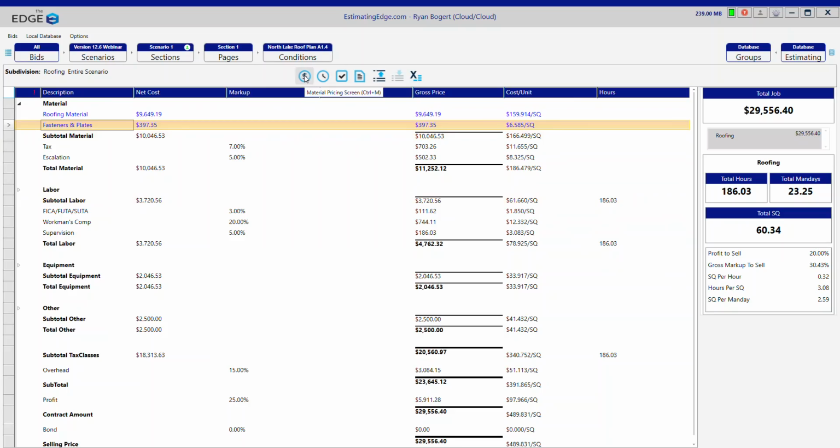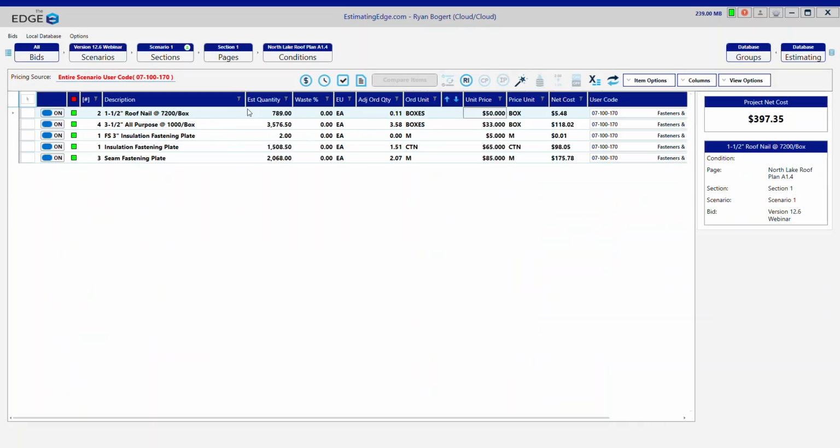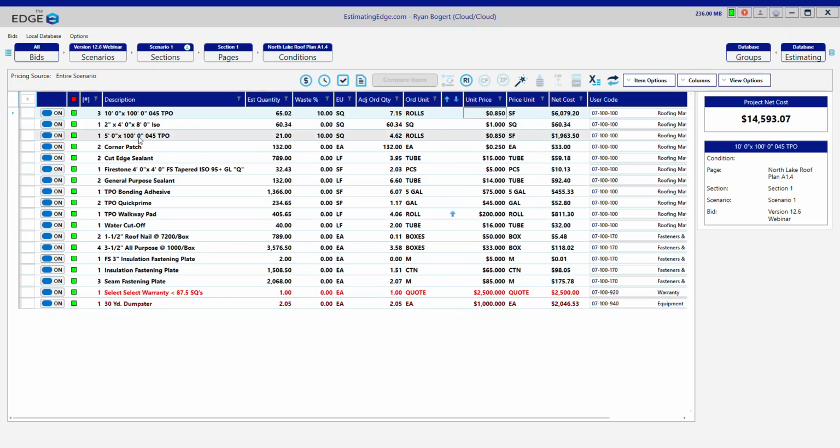So I'll go ahead and select the pricing screen. And you can see here now that I'm only seeing the items that are associated with that specific user code, that fastener and plates user code. At this point, if I wanted to clear that particular filter and see all items contained within my pricing screen, I can simply click on the hyperlink up here in red. That's going to clear that filter out, and now I'm seeing all of the items that are contained within the pricing screen.